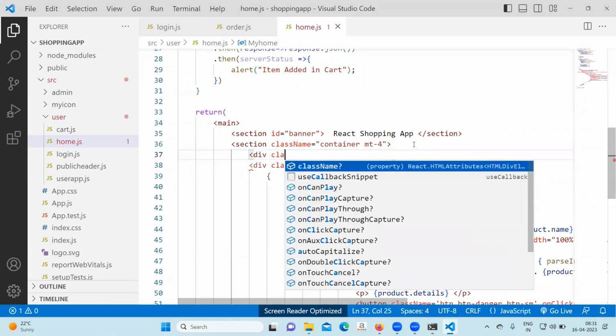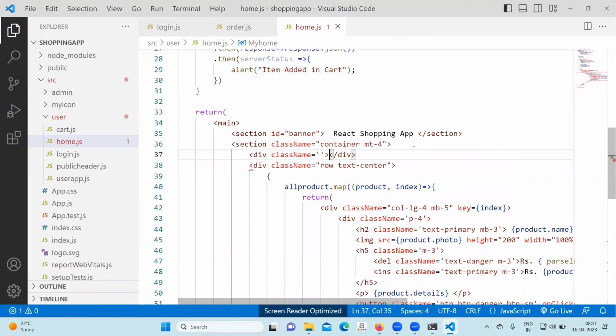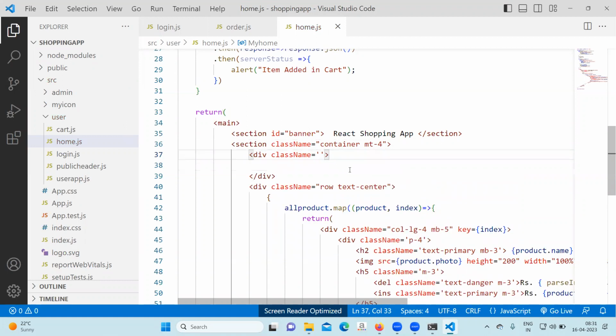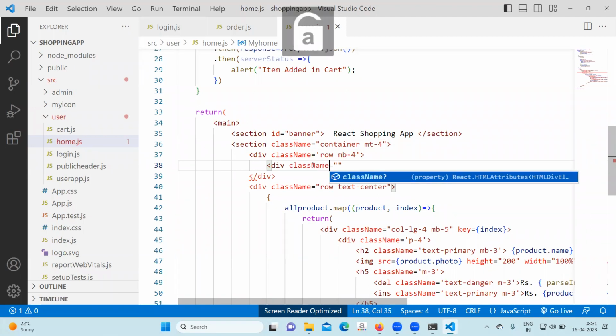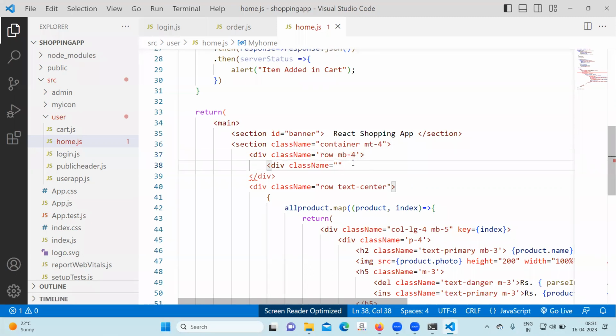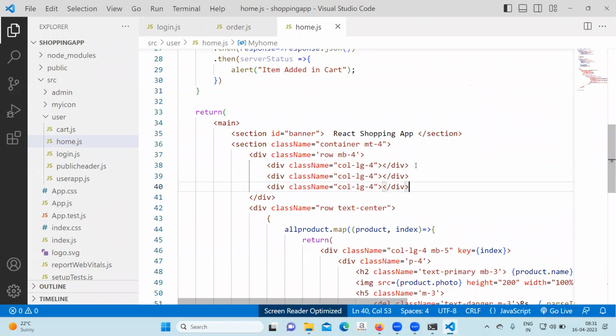Write a division, class name row, mb-4. Division, class name, col-md-4, 4, 4. Create 3 blocks. 3 columns, 4, 4 and 4.